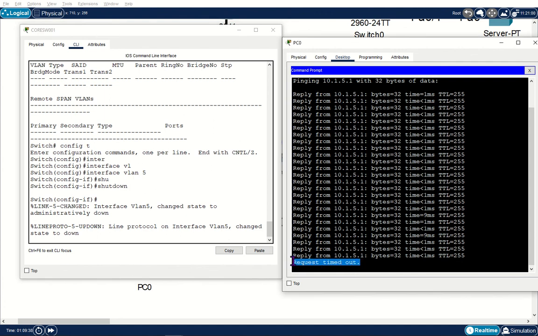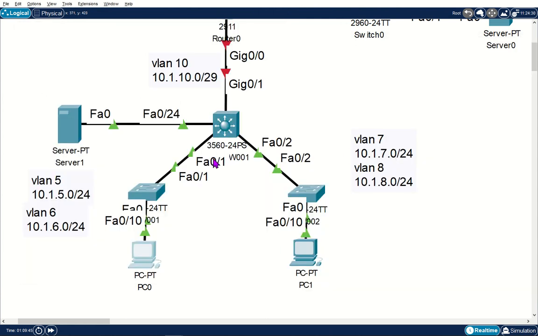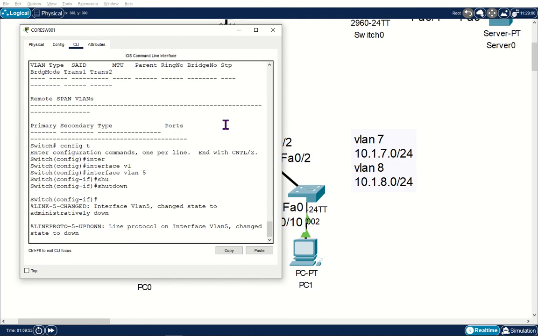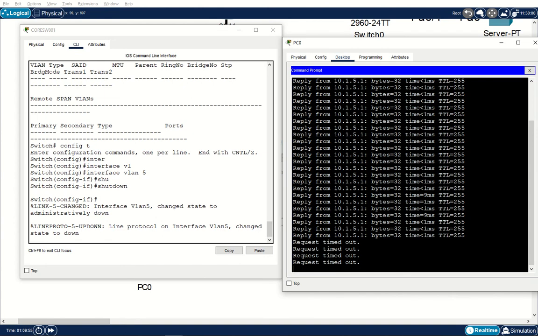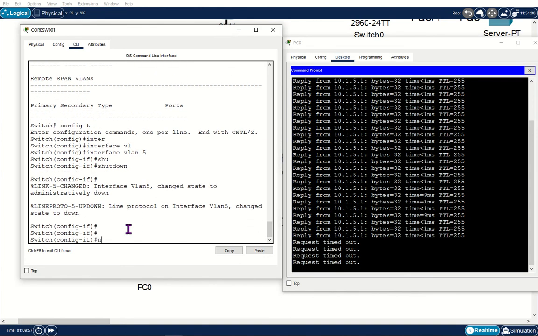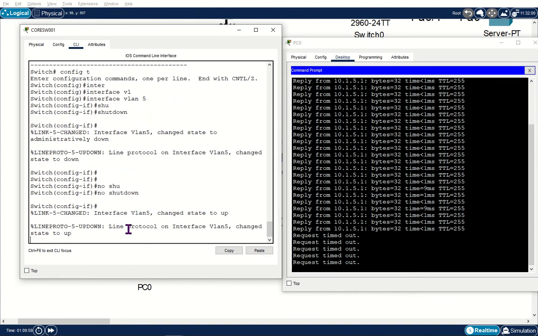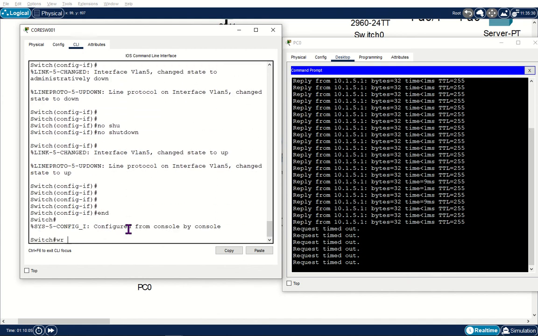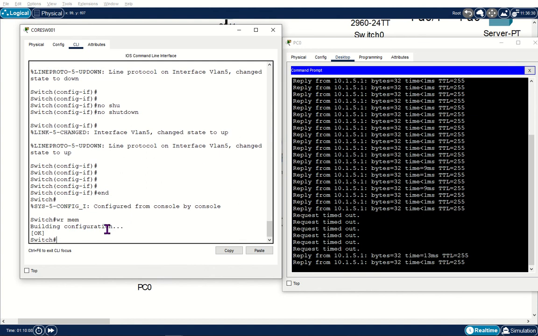See? Correct? I have not shut down the physical interface. Guys, I have not shut down the physical trunk interface FA0/1, which is still up, but I have shut down the SVI, the switch virtual interface. Perfect. As soon as you execute the command no shutdown, I will get a ping response from my gateway. It definitely will. Wait. Yes, now I am able to ping.